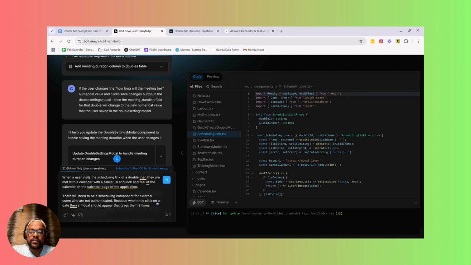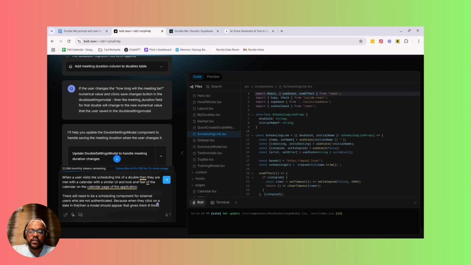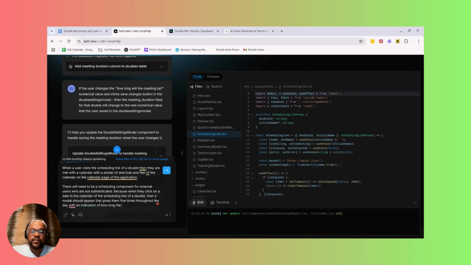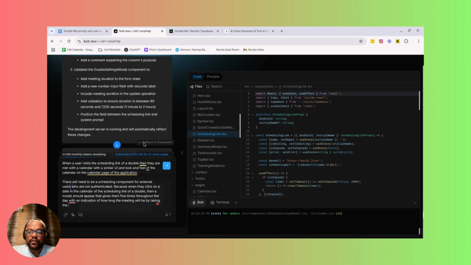Okay, so when you click on a date in the calendar of the scheduling link of a double, then a modal should be able to give them 8 times throughout the day, maybe 5, with an indication of how long the meeting will be by taking the, what was the name of that?